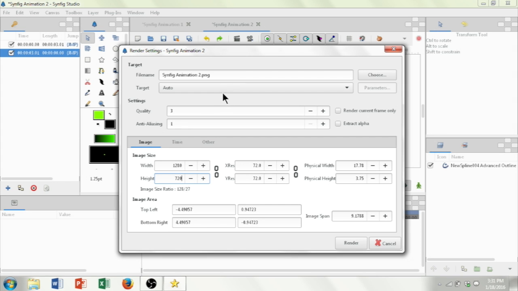Now, what you're going to want to do is leave the target set to auto, but change this at the top to Synfig Animation, or whatever the title of your project is. Change it to Synfig Animation 2.avi, okay? And then you click render, and that will render your animation into a video file that you can use for your programs.